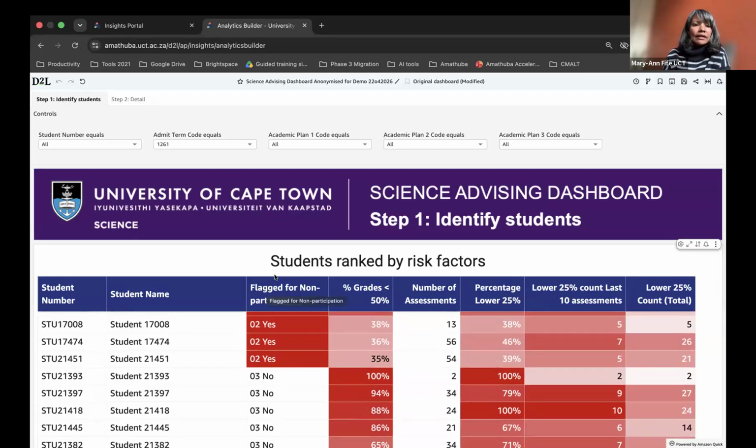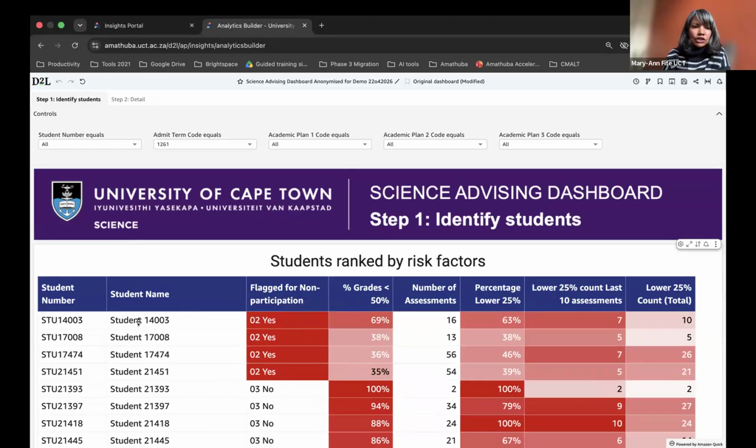So you could either at this stage look for which students were in need of support. These are real students, by the way, but anonymized for the purposes of demonstration. Or you could look up a student number. You could say, I want to see this particular student. You type in their student number and you'll find more information about them.